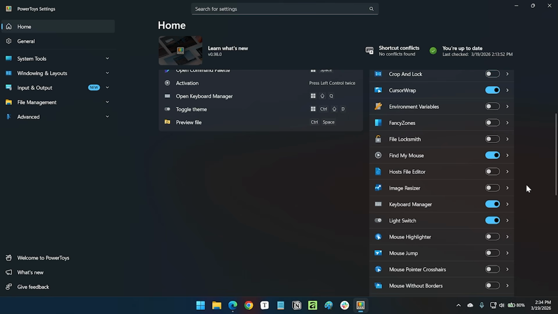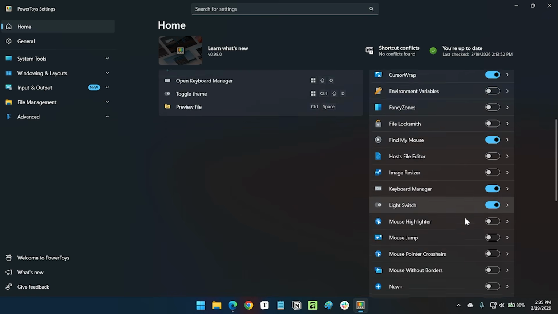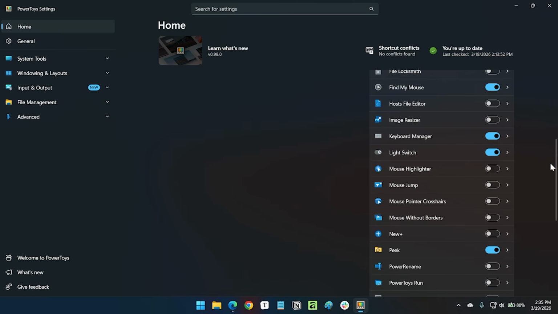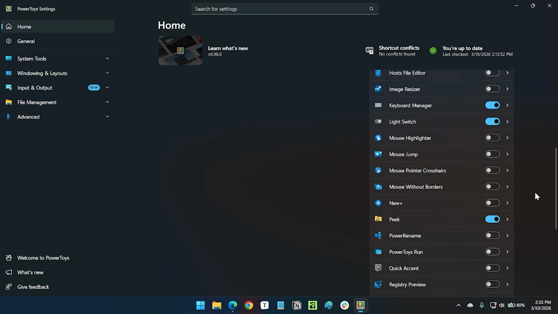So in this case, I've just mapped it to control because that's what's there. Light switch, I had to override for this recording, but the way this works is on a set schedule, or you could just do from dawn to dusk or whatever. You can have it be automatic light mode, automatic dark mode. This is obviously something that should just be built into Windows, but it isn't. So this utility adds that.